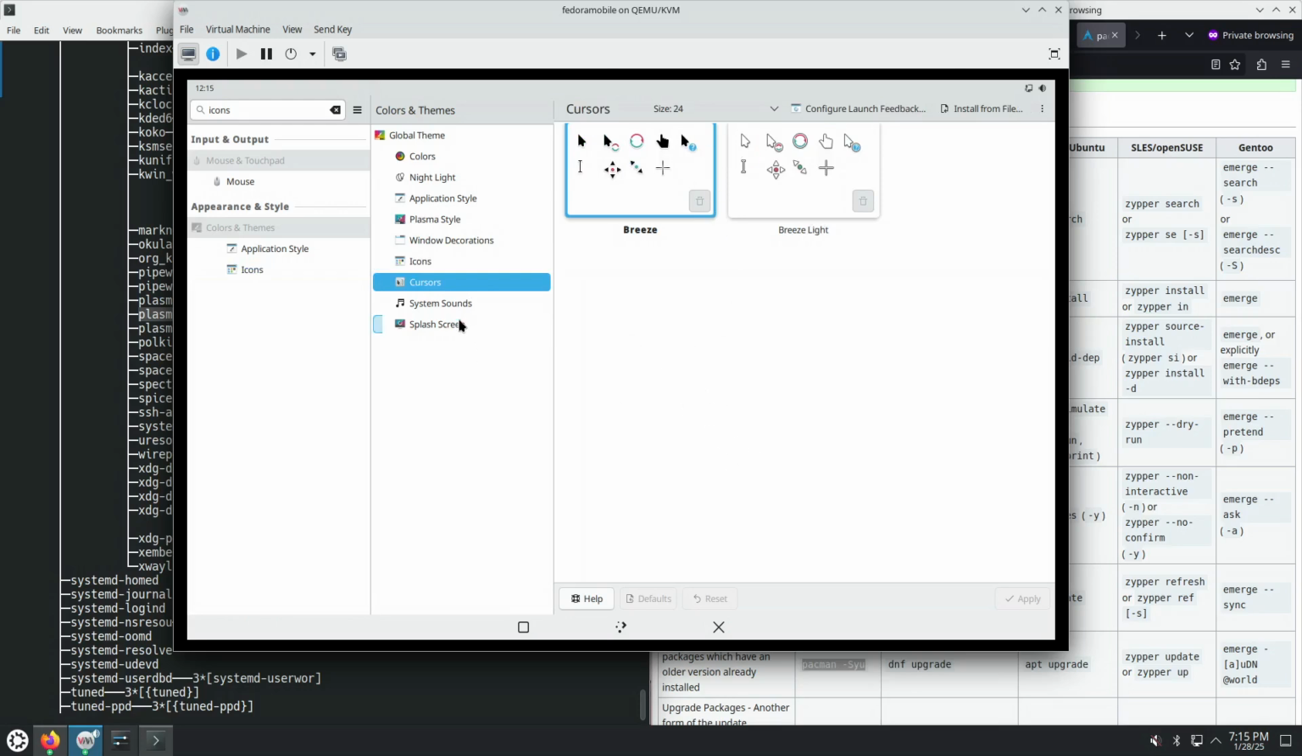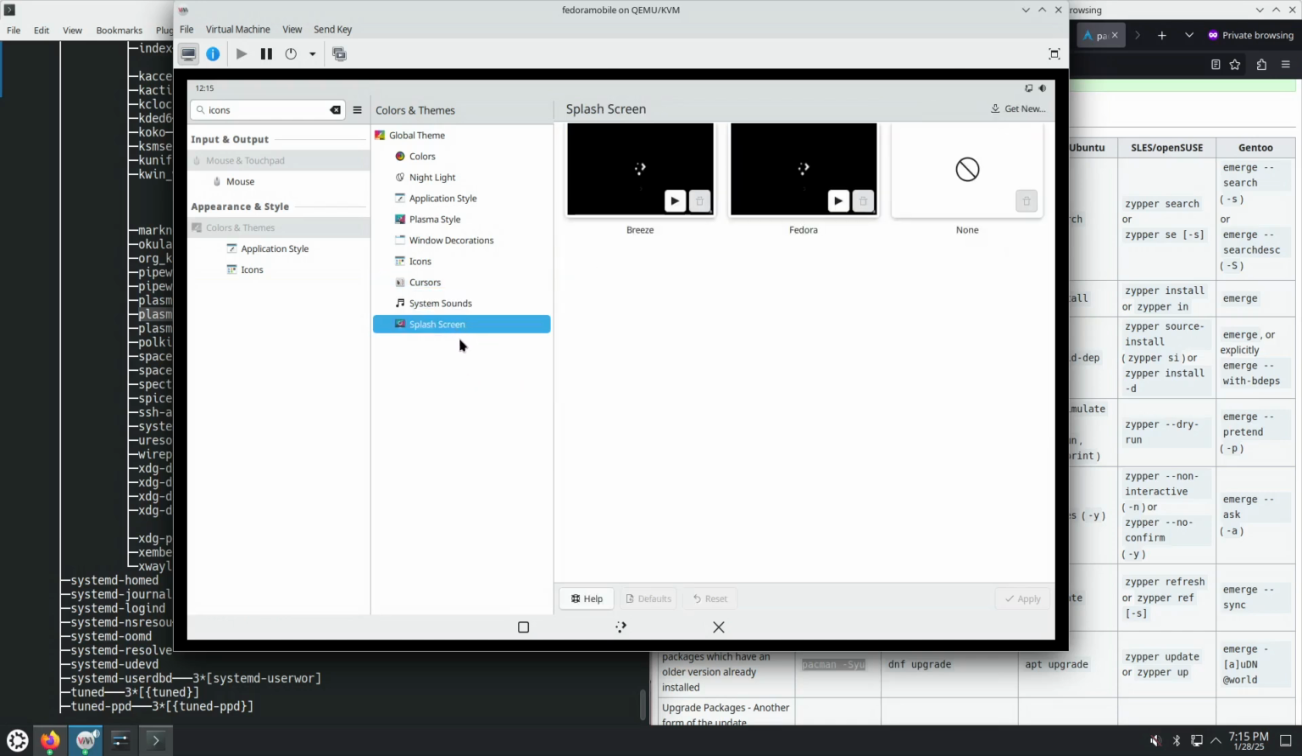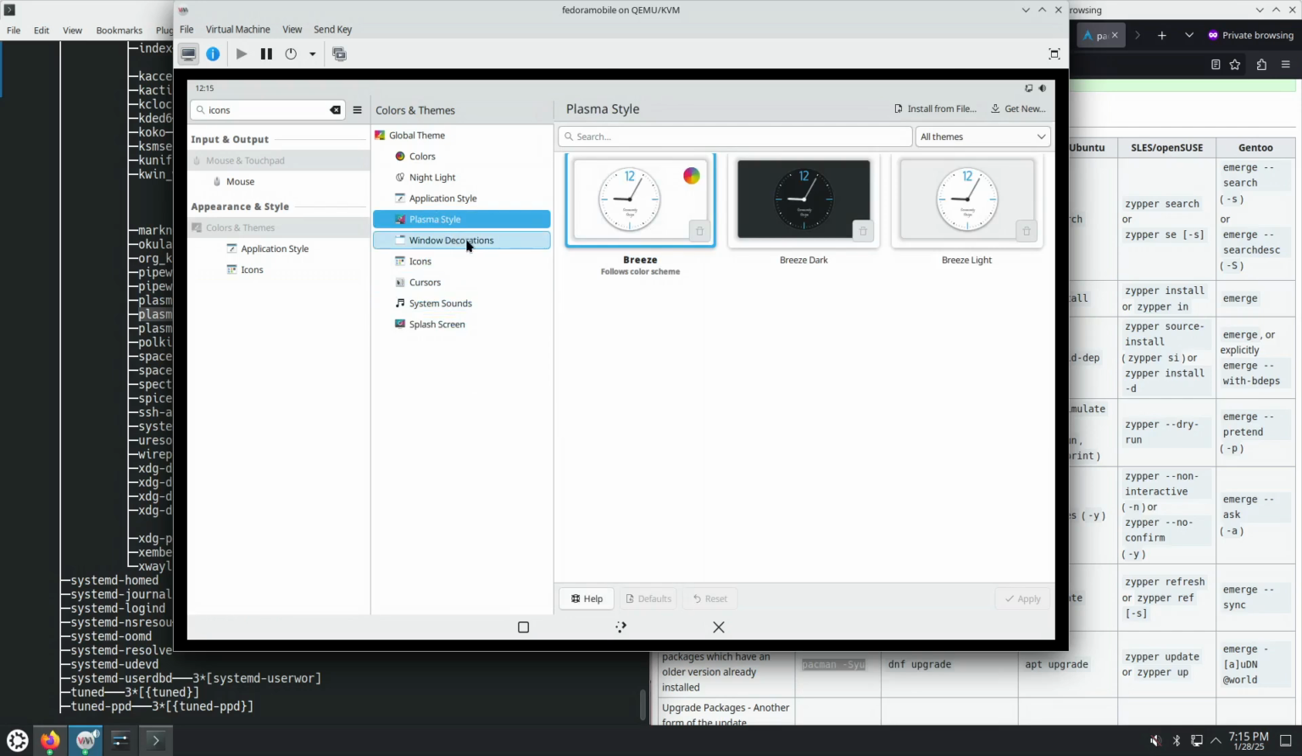The same with cursors. System sounds, splash screen, etc. So all of the KCMs that are probably Kirigami and present an icon view of a list item.